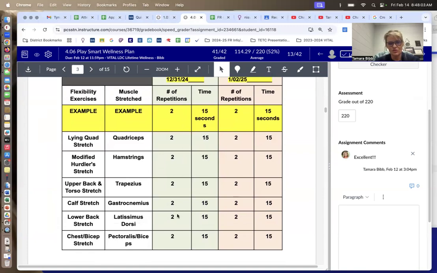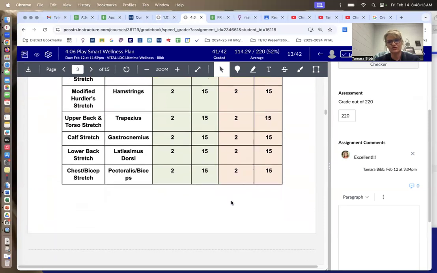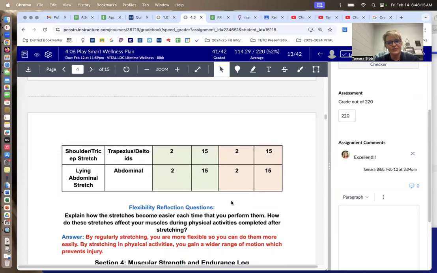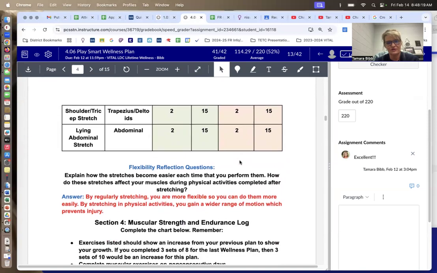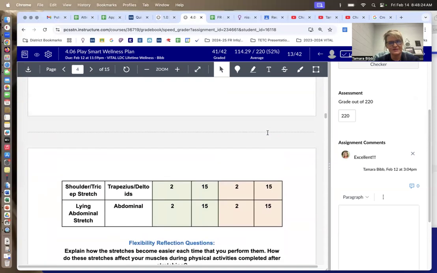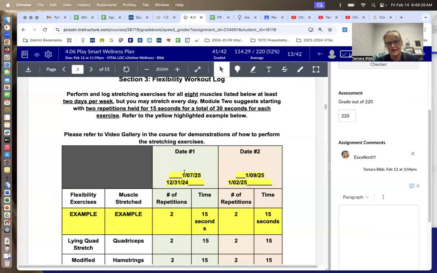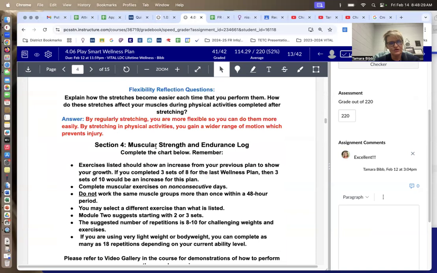You want at least 2 reps for at least 15 seconds. Some people put 3 reps for 10 seconds or 2 reps for 20 seconds. It can look the same for every single box on here, guys. That's fine as long as you're stretching and recording it. You might want to see these times go up a little bit over time, but it really doesn't matter. You guys are young and flexible, so 2 reps for 15 seconds is a good number for all you guys. And you just put your dates. And like I said, it can be 2 days in a row. Totally fine. Reflection questions again.